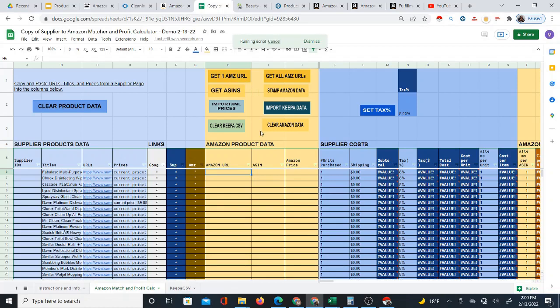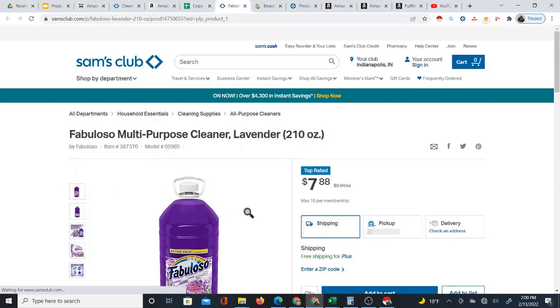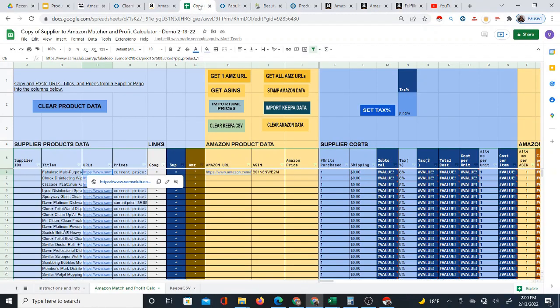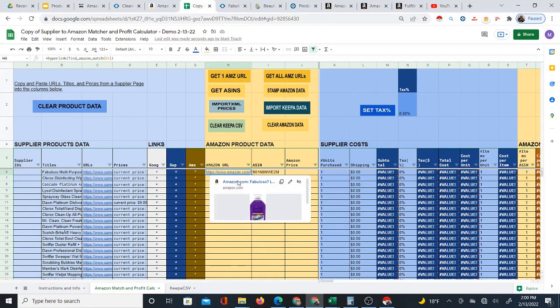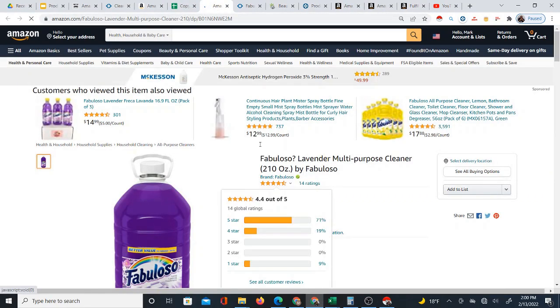So I'm going to go ahead and get one Amazon URL with this button and show you that when I click it, it's going to do an automated search. It's automatically doing a search, and it's finding a URL. And if you remember this product, the one I just looked at earlier, Fabuloso, here's the Amazon result, and it matches. So it automatically found this matching product.